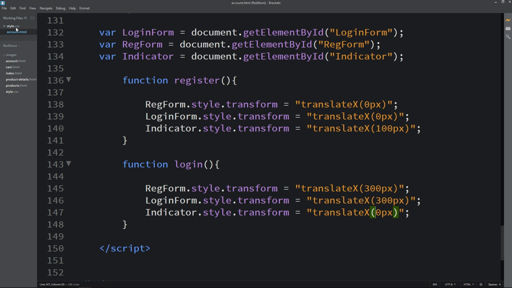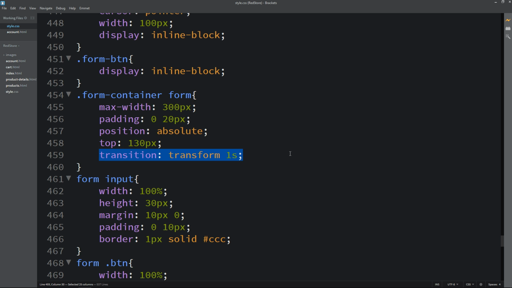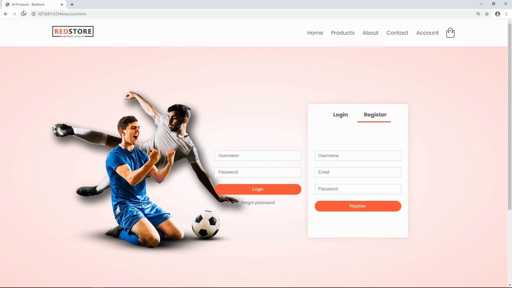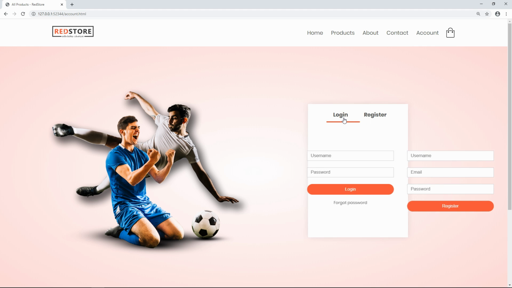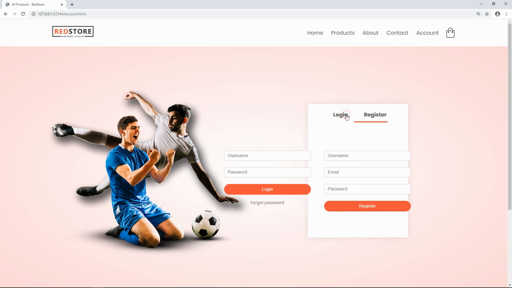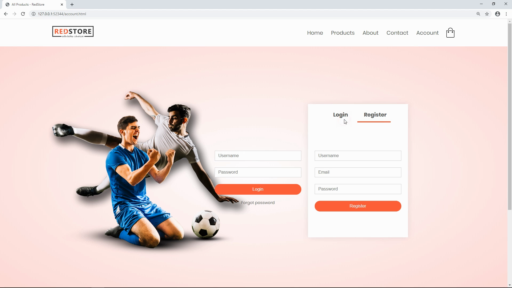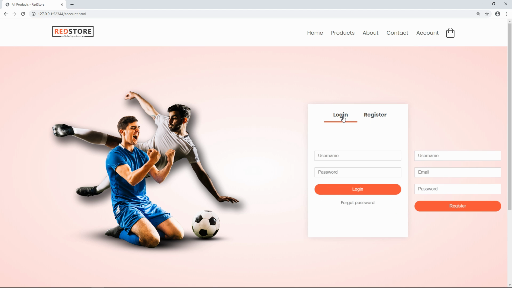That's it. Now just come back to the CSS and copy this transition and write it here in this indicator. Transition transform once again. Again reload the web page and now you can see if I click on the login, the indicator comes to the login, and if I click on register, it will go to the register button. And this form is also moving from login to register.